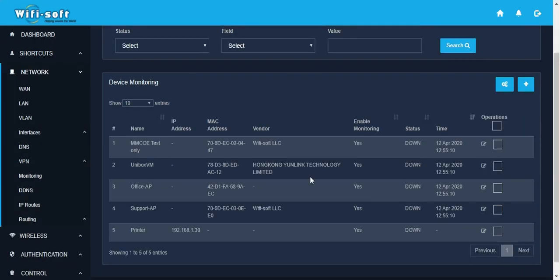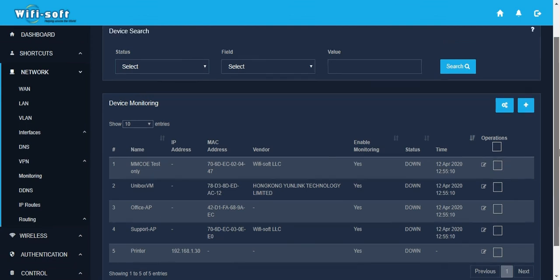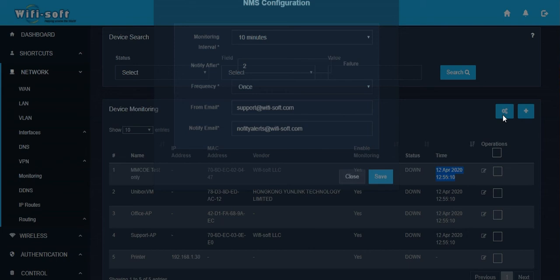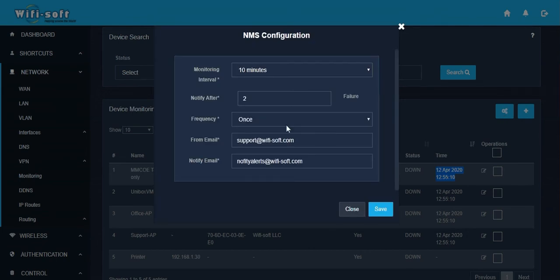So this way you can monitor both the internal devices as well as the external devices on your network for monitoring. The page here will show the status of every device, whether it's up or down, and what time the device was monitored. You can also do the settings of the NMS section. Here you can set what is the default monitoring interval, after how many notifications the monitoring needs to notify a failure, and what are the email addresses to which you need to notify, so that you don't need to enter the email addresses again and again for every device.